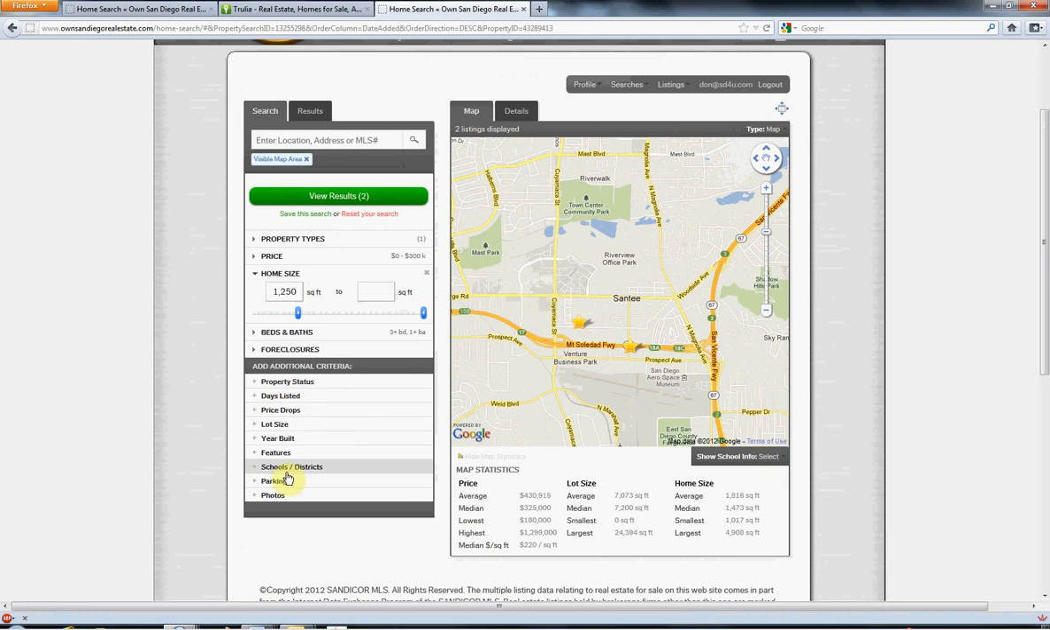You've got lots of other search functionality down here. And I think that you guys will be very, very impressed with the overall usage of this program.